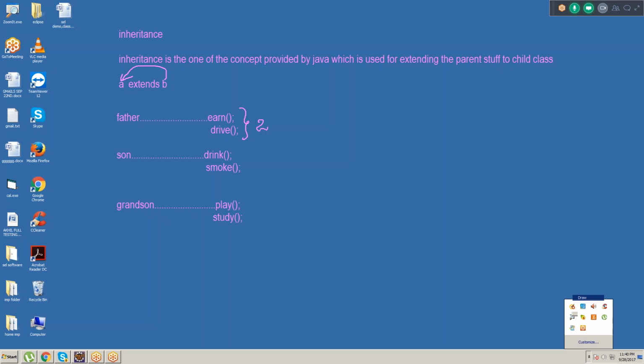A extends B means B properties will come to A. For example, if I want Narendra Modi's properties, how can I write? Akhil extends Modi. Modi properties will come to Akhil. That is the concept, simple. Only for this logic purpose we are learning. All Modi properties will get to Akhil.